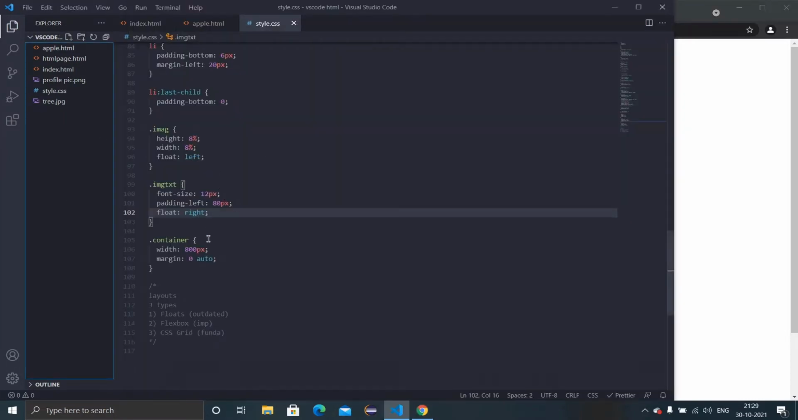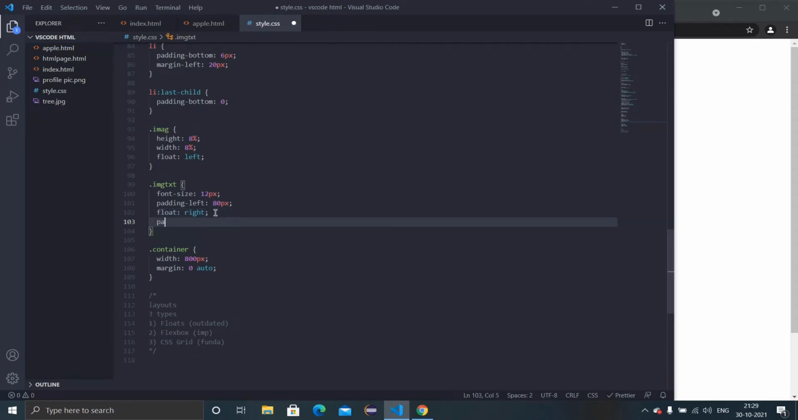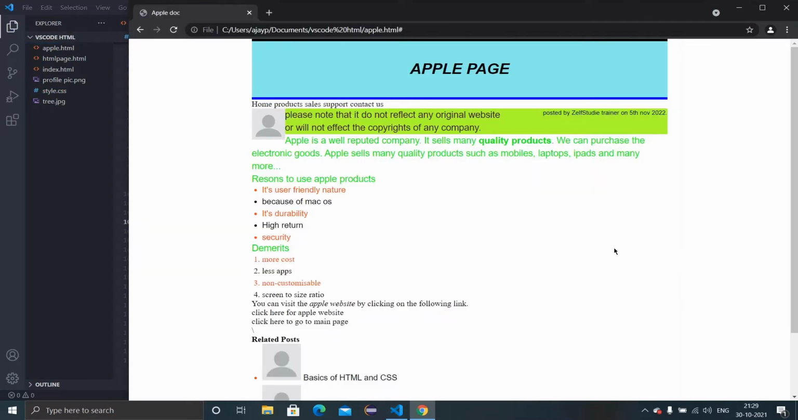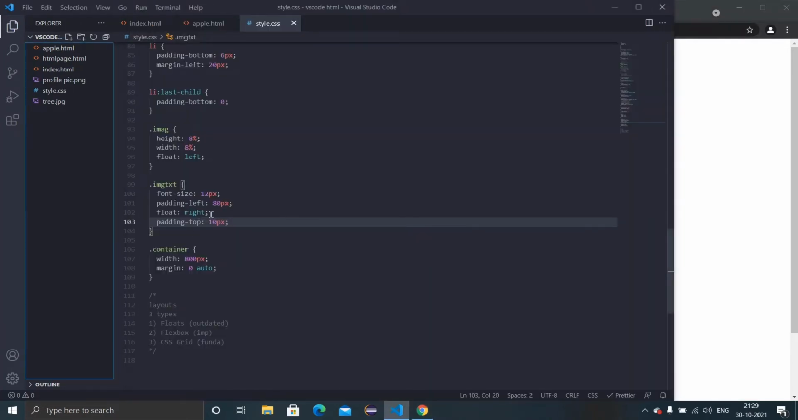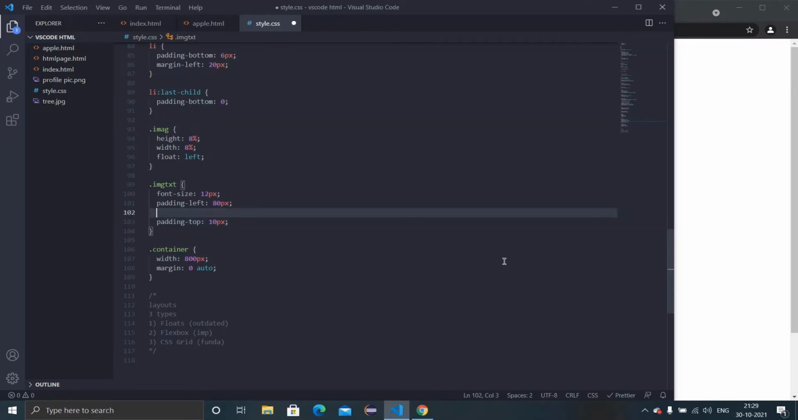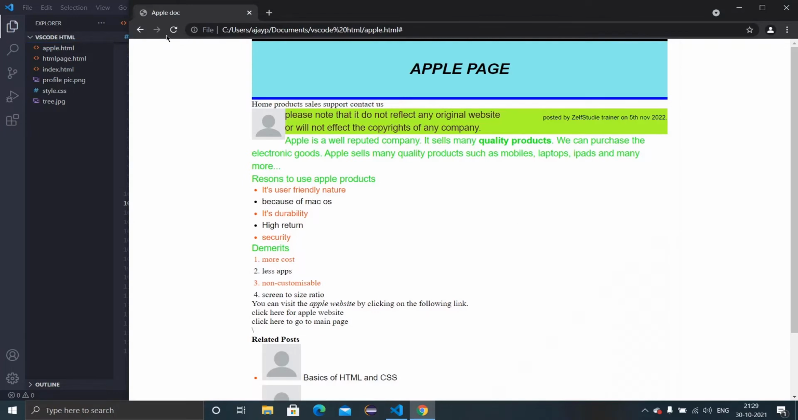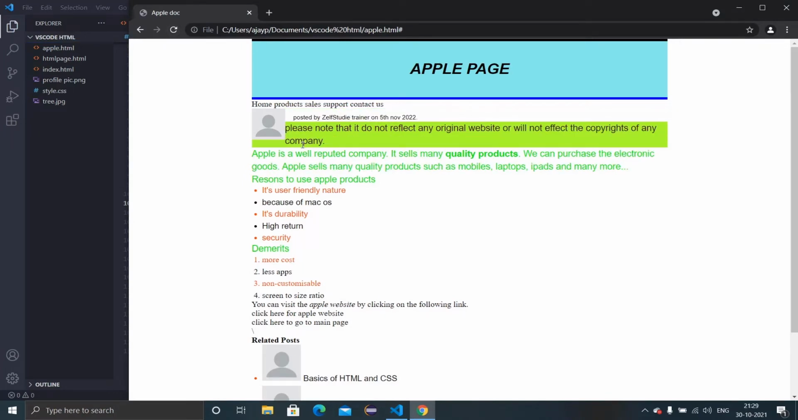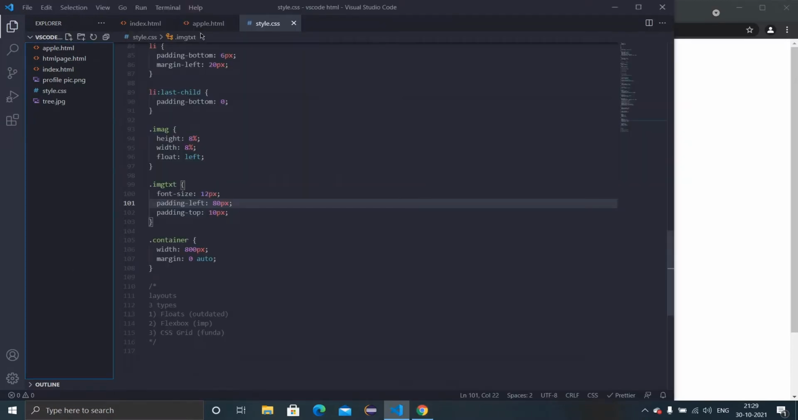So you can pad the top. Okay, image text, padding top, suppose 10 pixels. See what happens now. Reload this. So don't make it float to right. Okay, just remove for now. Yeah, so what you really need to do, make this line pad the top. Okay, padding top.